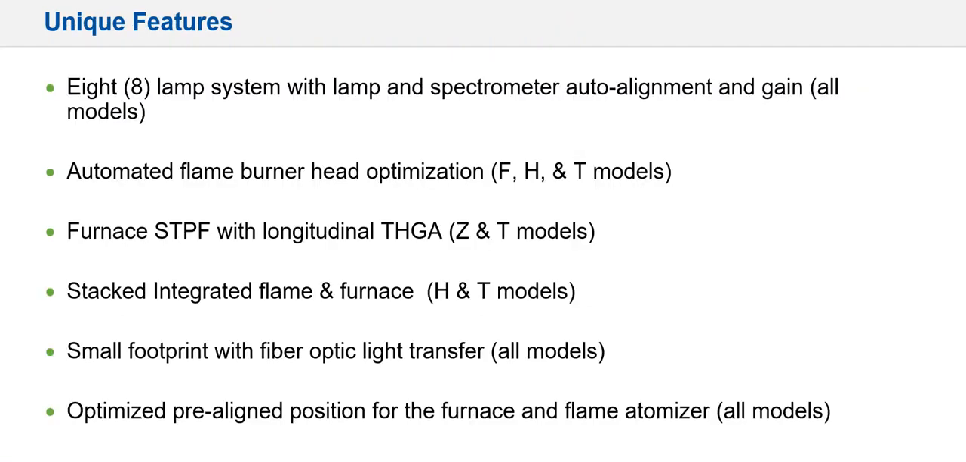There are a variety of unique features in the systems. The 900 has an 8-lamp system compared to the 500 with a 4-lamp system. The flame versions have flame burner head optimization, so auto optimization of the flame position, which can be handy when changing from method to method. There's the stable temperature platform furnace, and the longitudinal THGA, the transversely heated graphite atomizer, in the Z and T models, and as I said, there are stacked designs. Again, all models have fiber optic light transfer to reduce the footprint of the instrument.